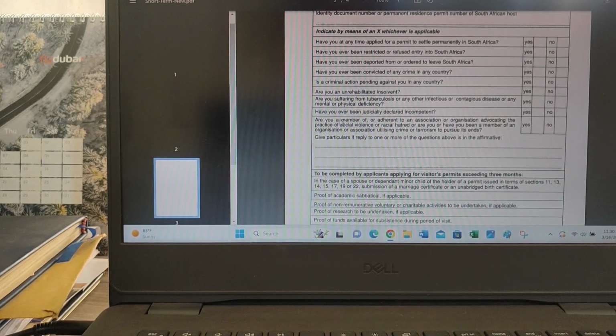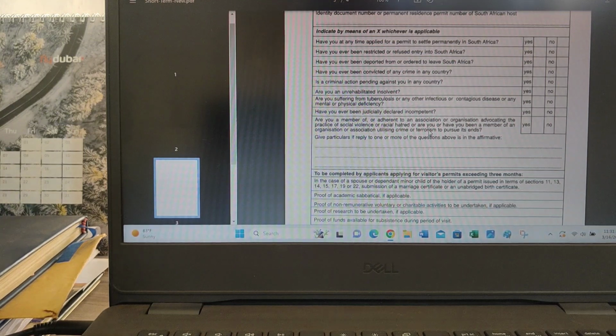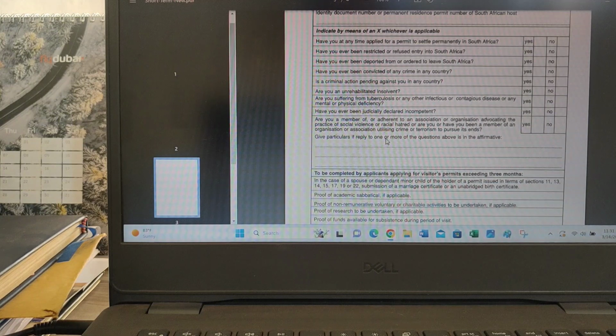You choose any of those. Have you ever been judicially declared incompetent? Are you a member of or adherent to an association or organization advocating the practice of social violence or racial hatred, or have you been a member of an organization or association utilizing crime or terrorism to pursue its end? Give particulars if reply to one or more of the questions above is in the affirmative. If it is a yes, you explain right here.